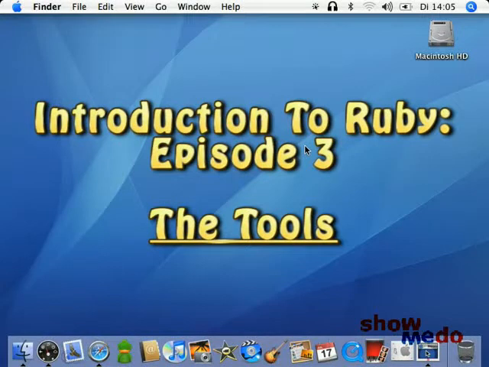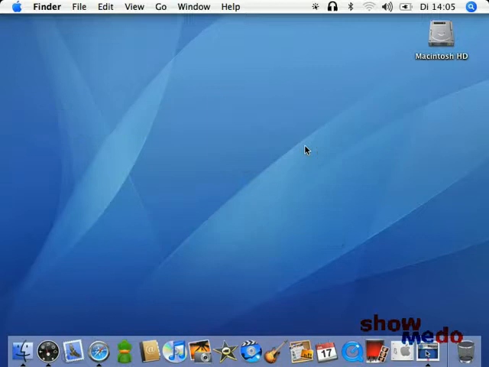Today we're going to be taking a look at some of the tools that came as part of your Ruby installation. But before we can actually do that, we have to take a look at what's called the command line. The command line is necessary because most of the tools that came with your Ruby install don't have a graphical user interface, so you have to access them using the command line.